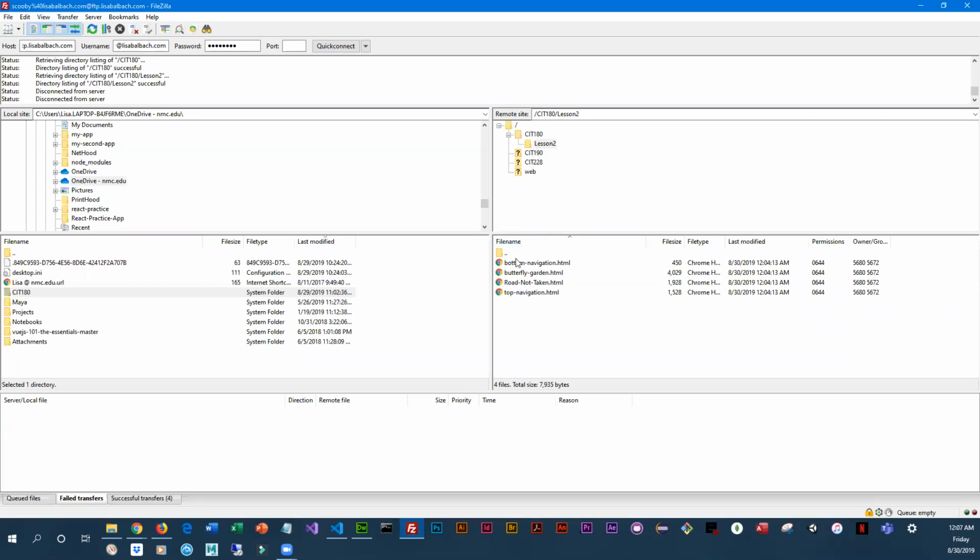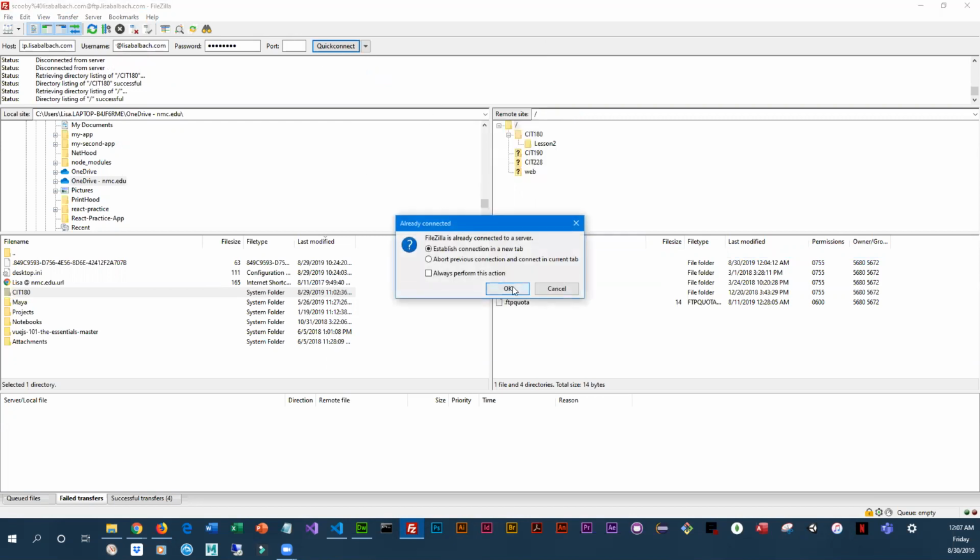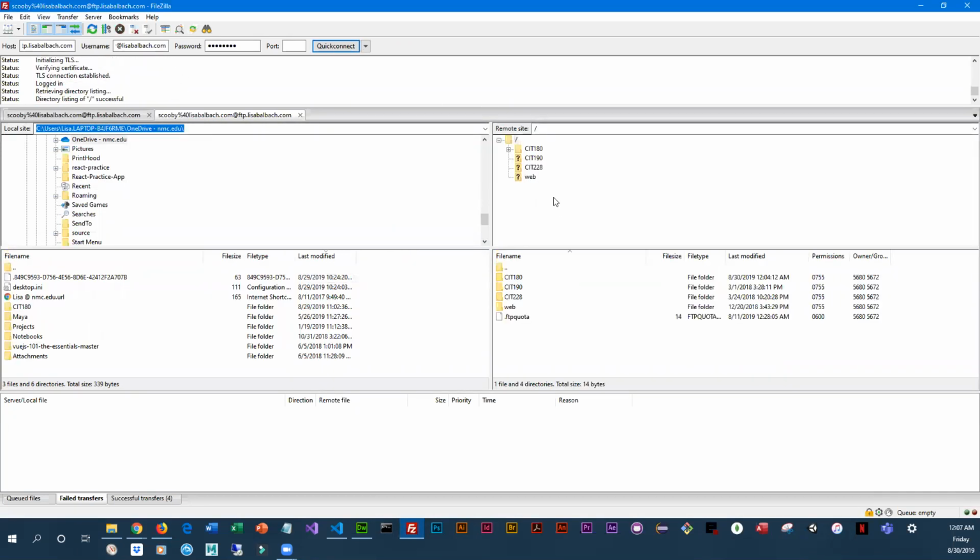So what I want to do, and I'm going to get back up here to the first level, is I'm going to connect. And then I have to open up CIT 180, so I'm going to double click. So double clicking opens the folder, and then if you want to go up a level, those two periods, you just have to double click on that. Okay. You could also navigate up here by clicking on folders too.